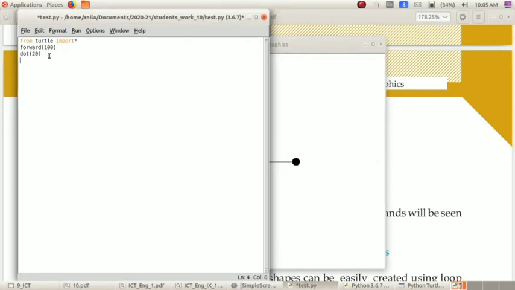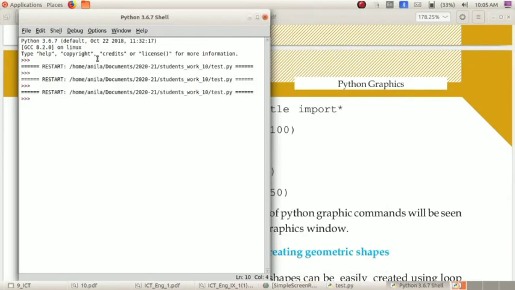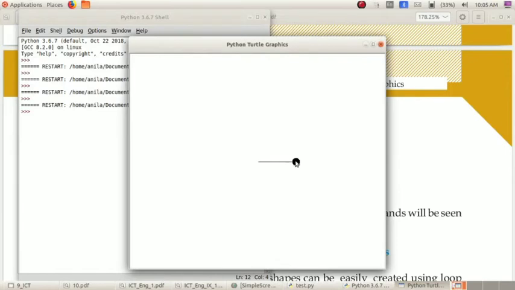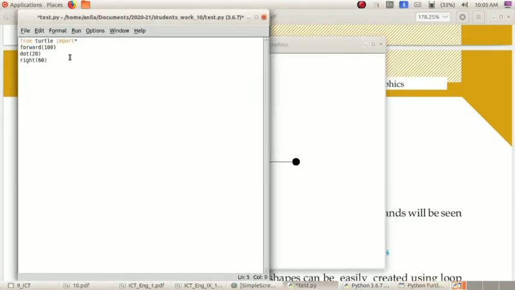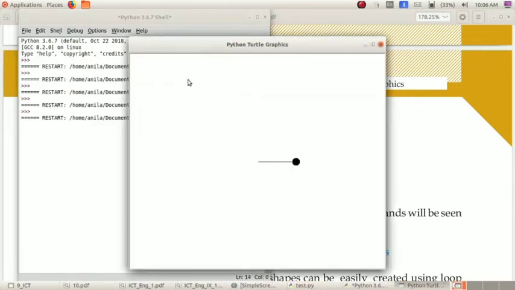Then the next code is, yes, right of 60 degree. Okay, saving it and running. Here the arrow has changed by 60 degree. Then the fourth code is forward of 50. Distance is 50. Okay. Just running. See, this is the distance 100.